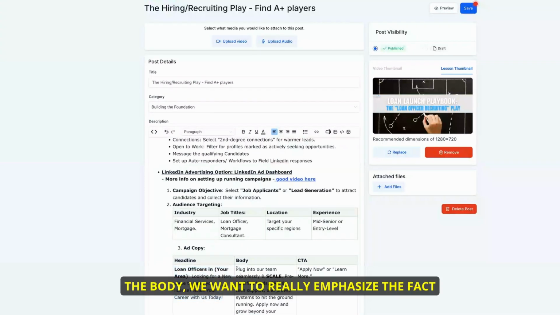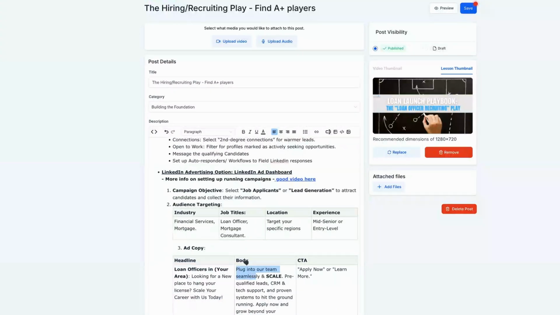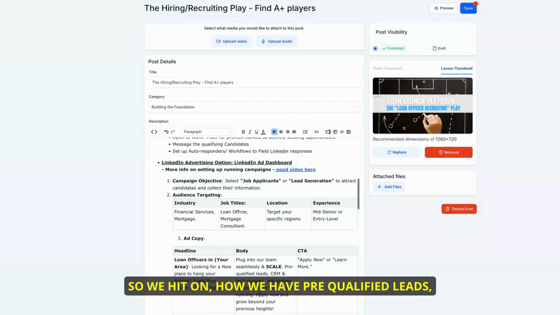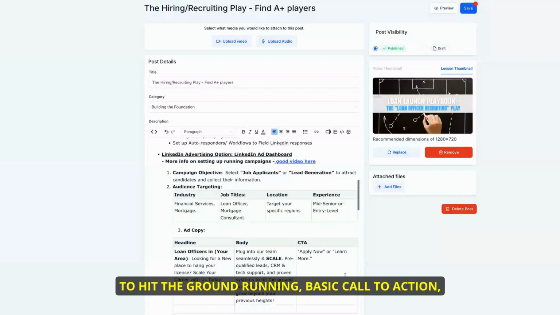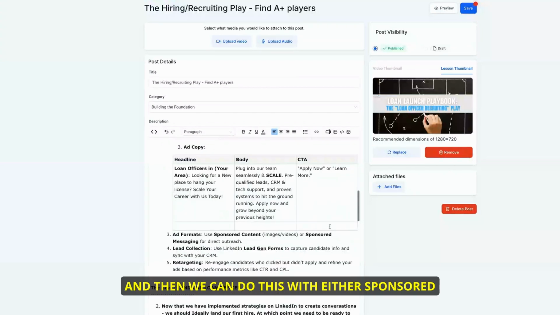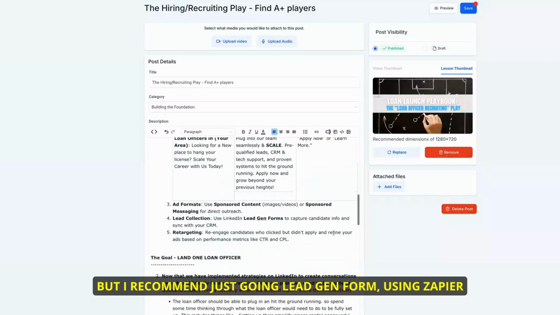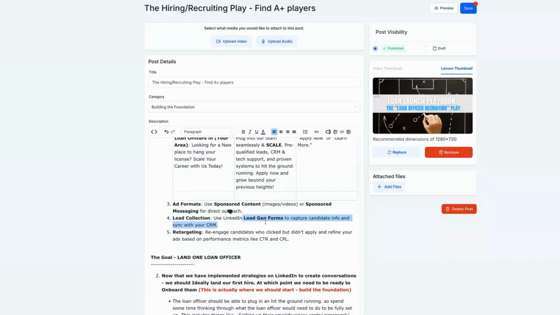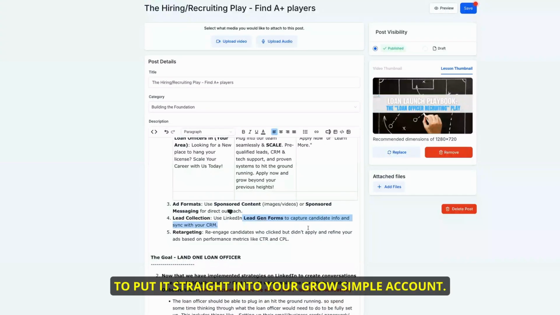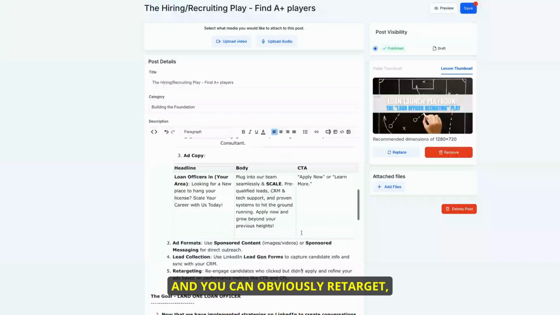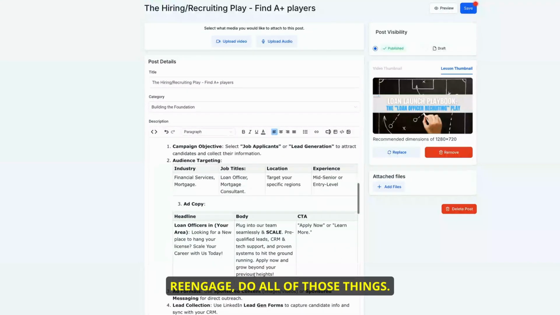The body, we want to really emphasize the fact that they can plug in seamlessly and scale. So we hit on how we have pre-qualified leads, CRM, tech support, proven systems to allow them to hit the ground running. Basic call to action. And then we can do this with either sponsored content, images and videos, or sponsored messaging. But I recommend just going lead gen form, using Zapier to put it straight into your GrowSimple account. And you can obviously retarget, re-engage, do all of those things.